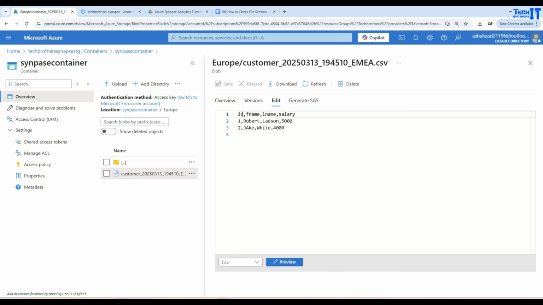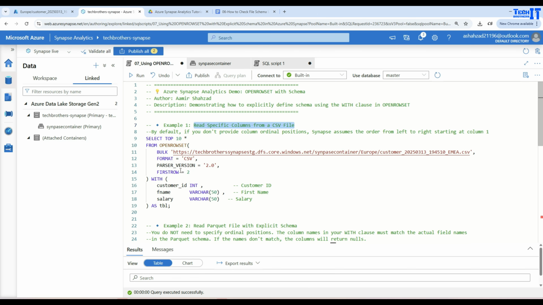So in this CSV, I have ID, first name, last name and salary, so 4 columns. Now if I go back here, I want to read this file, but I don't want to care about the header. Maybe the header is not there. So I said, okay, first row is equal to 2. Start from the second row. So read all this file from the second row, and then I will give the names by myself.